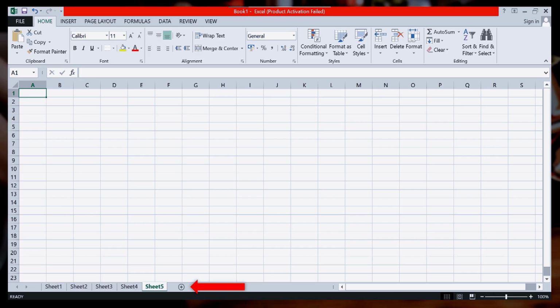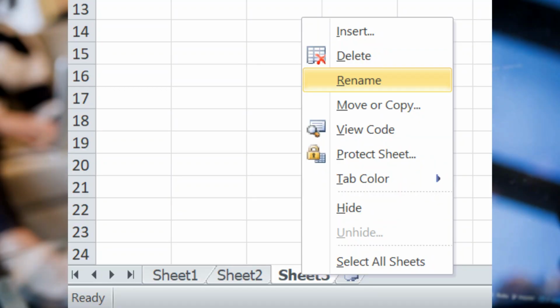So, if you want to open any particular worksheet within a workbook, you just need to click on that particular worksheet tab. It is also possible to rename the worksheet. In order to rename a worksheet, you just need to right click on the worksheet tab and click on the rename option. The new name can be entered.